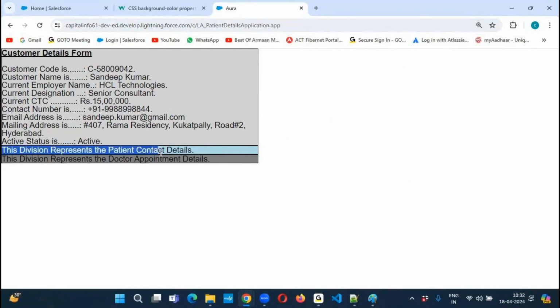There is a second division here. Here we can show some different content. In the third division, we can show some different content, also depending upon your business needs. Clear? Understood the concept right now?